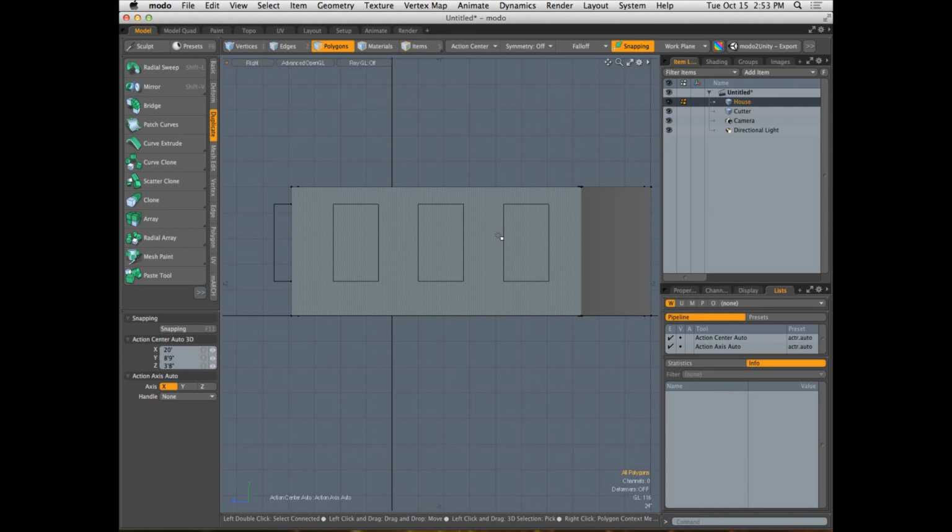I need to fix this, okay? I need to have all three of these windows centered along this wall, along this wall right here. This is really neat. You guys are going to like this. It takes the power of the Modo modeling toolset to the umpteenth level.